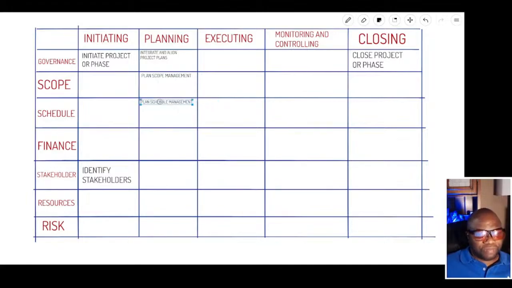How are we going to manage scope? How are we going to manage schedule? You got it. How are we going to manage the finances? So we have plan financial management. And this is how the logic works. You just keep asking, okay, I did this in this process. What am I likely going to do here?